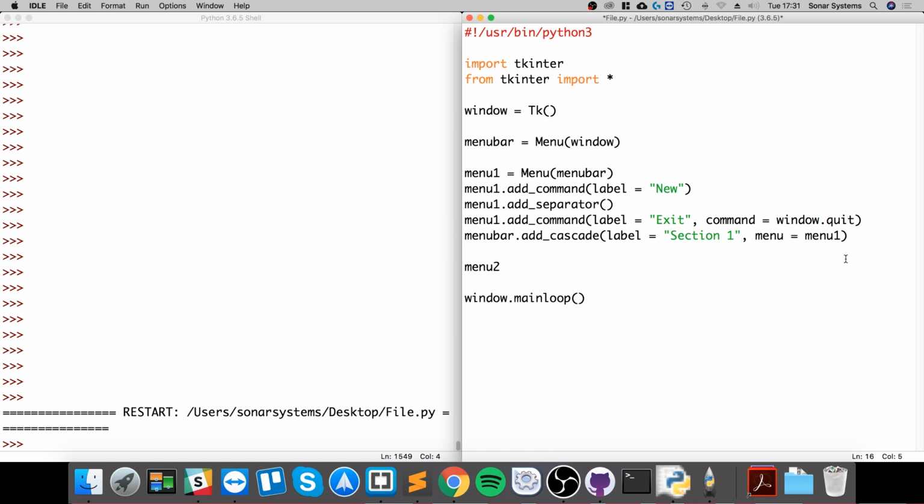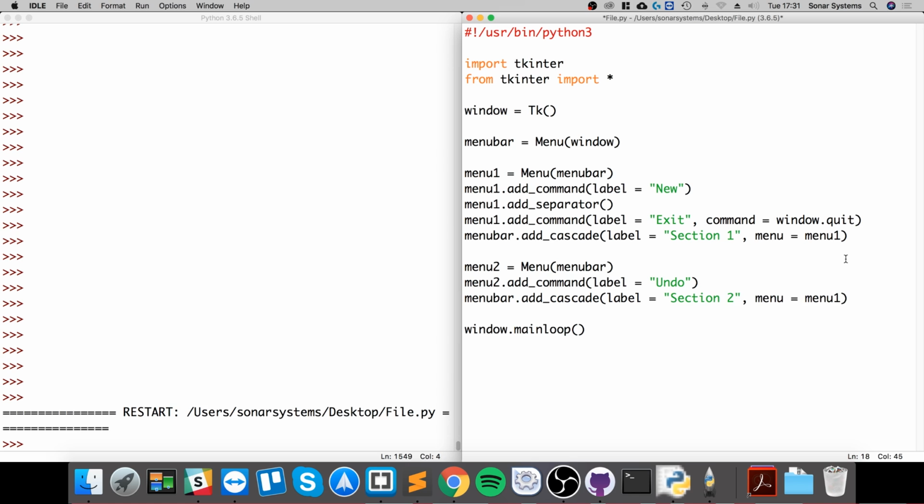And if we do menu two equals Menu(menu_bar), so now this is going to be menu two dot add underscore command label equals, let's do undo, that's a very common one. We'll title this one, it'll be similar to an edit menu. We'll just call it section 2 actually. And we'll do menu 2 dot, we don't need to add a separator. I'm just going to add this directly. This is enough now. I'm going to do menu bar. I'll copy this because this will save a lot of time. And I'll call this section 2, menu 2.